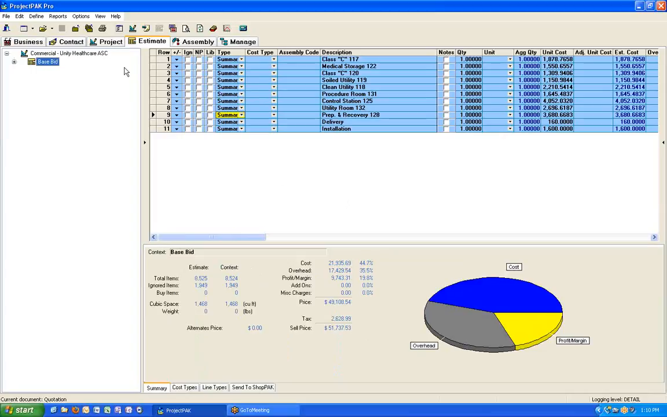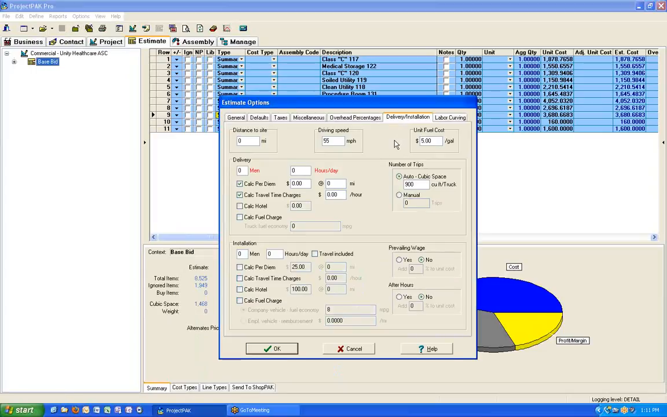All right. Just like most things inside ProjectPAK, on the global options for estimates, there's a new tab called Delivery and Installation. This is where you can set up your defaults. Just like you set up your default overhead percentages and profit, here we're going to set up defaults that you would typically use for each and every estimate. So up at the top, you can see distance to site. Obviously, you probably wouldn't fill that in because it would be different. If you're going to calculate fuel charges or travel time charges, you need to fill in your driving speed and your unit fuel costs.